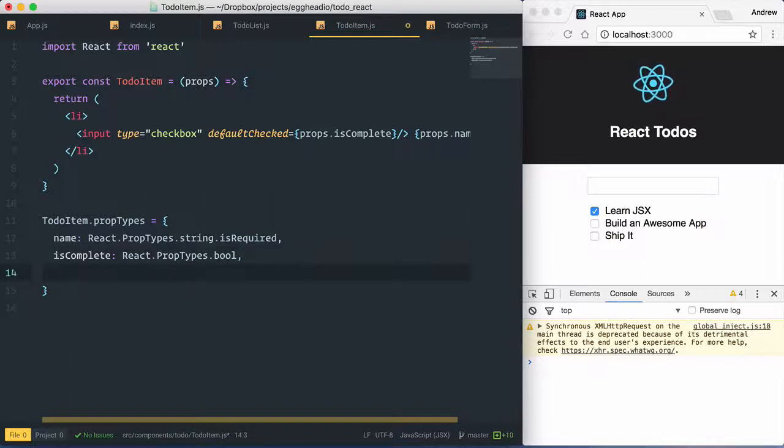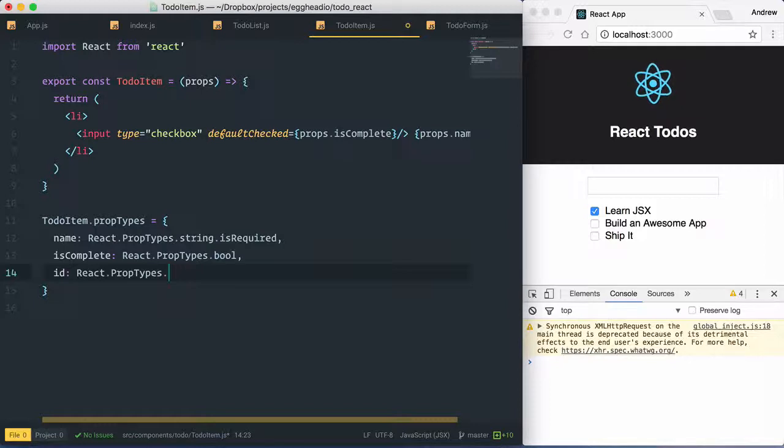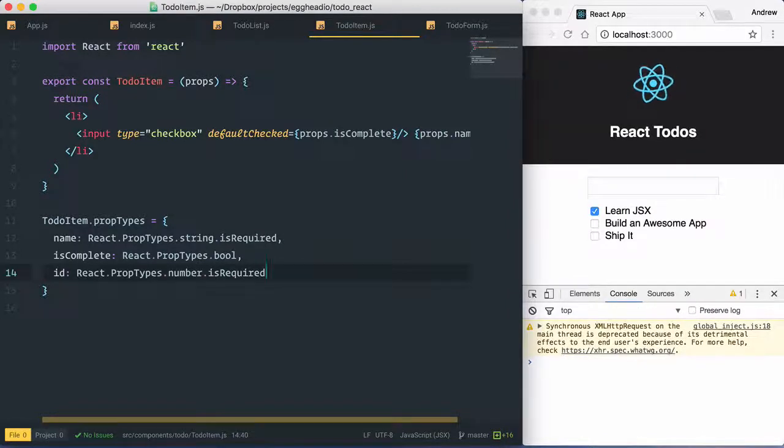And we're not using it in the component yet, but we are going to need the ID from the to-do, so we'll also accept an ID of type number, and we'll say that is required as well. Again, upon save or browser reload, we don't have any warnings, so everything's adhering to the prop types we just defined.